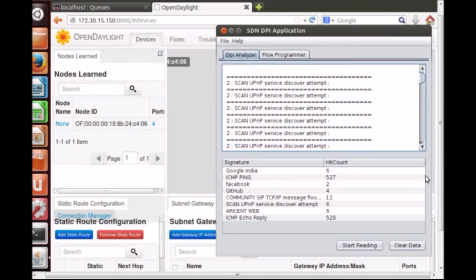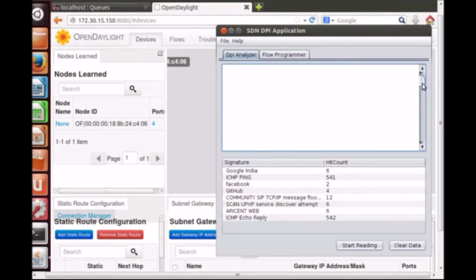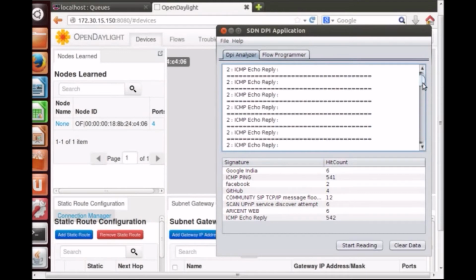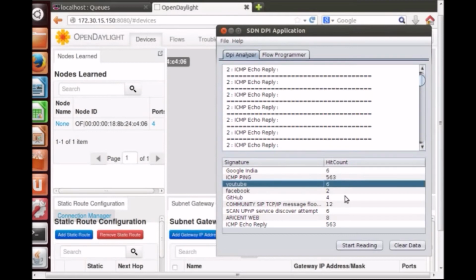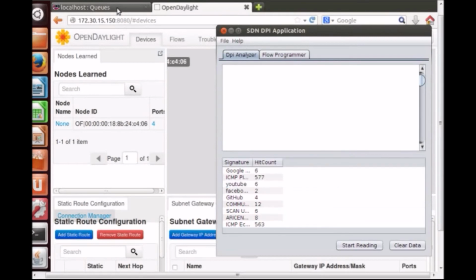Let us monitor the signatures of the applications and protocols detected by the DPI layer. The data shown here are the packets flowing through the Open vSwitch in the DPI layer. This northbound application will show only the detected applications and protocols from Open vSwitch. The monitoring application will be refreshed automatically upon receiving the data from the DPI layer.